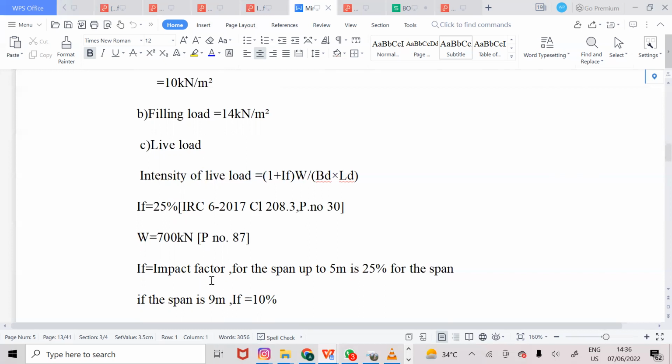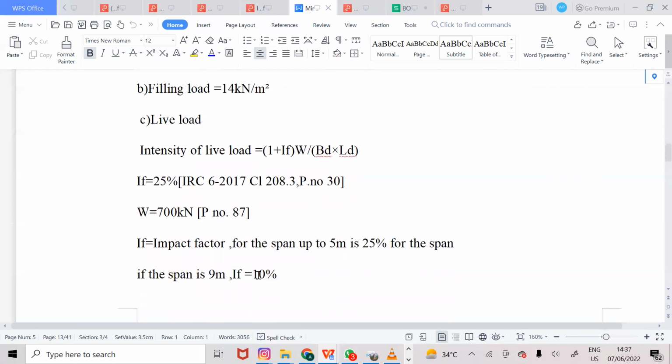So if the span is up to 5 meter, we take impact load equal to 25% of the span. If the span is 9 meter, you will take impact load equal to 10%. But if it is between 5 and 9, we take the linear interpolation, as you can see.